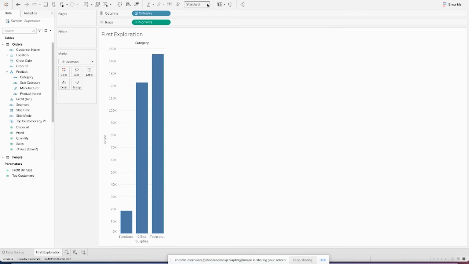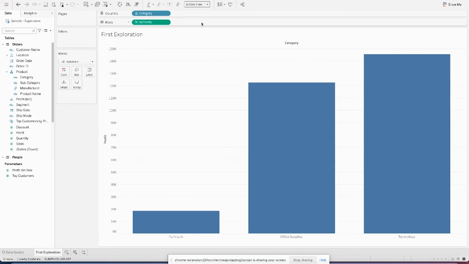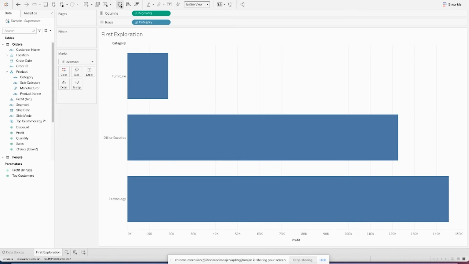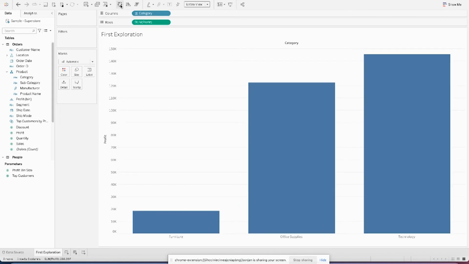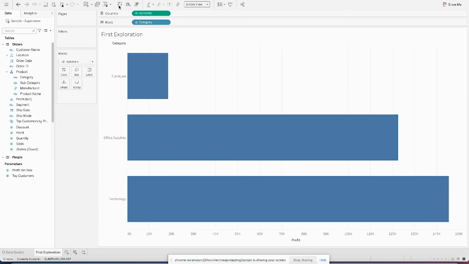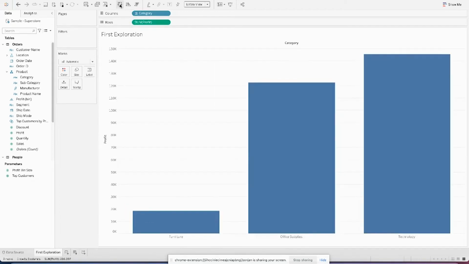Okay. So I can change this from standard view to entire view if I want to. And that's going to expand my actual graph. I can also do something where I can switch the columns and the rows, right? So I can have a vertical bar chart, or I can click this button up here and have a horizontal one.